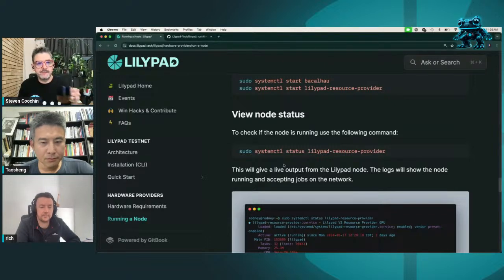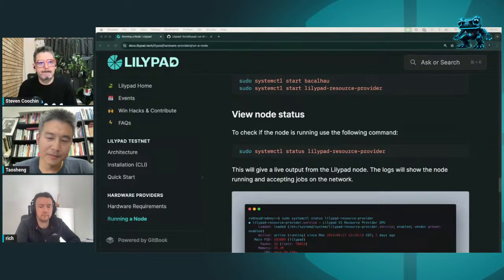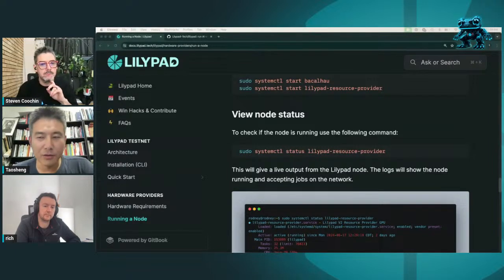Yeah, I can share some findings about running the resource providers. For the resource providers in some countries, maybe you need to set up a VPN for the server in advance to make sure you can access some services to install packages on your server. So that is one point. The second is you need to make sure you have a good connection with the other components of Lilypad.